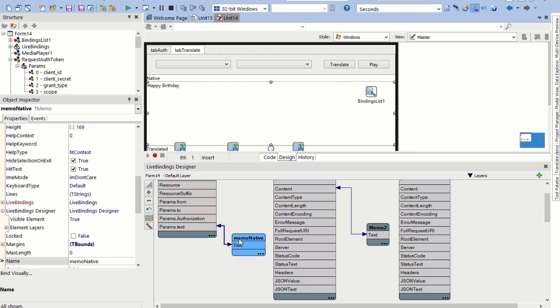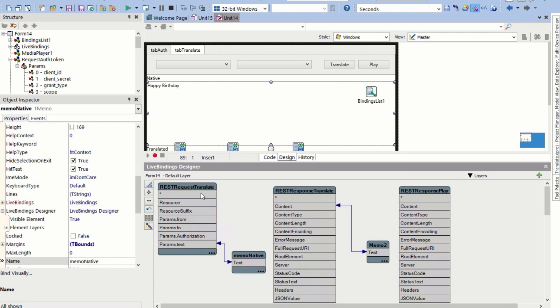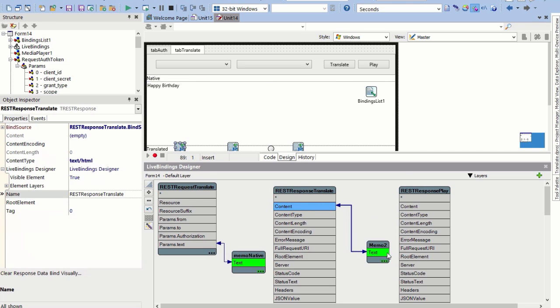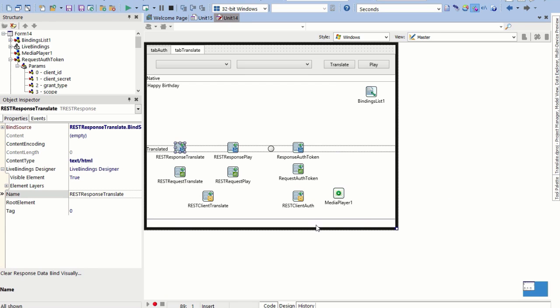The actual text is getting set here by a live binding. So here we can see that the params text is being set up for the actual text that we're going to be passing through. And then what comes back as the content is what we're putting out at the bottom. So reasonably straightforward. We've got one bit to get the auth token, and then another set on the other side to come out the other end.